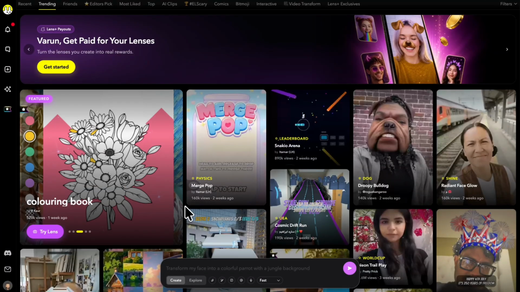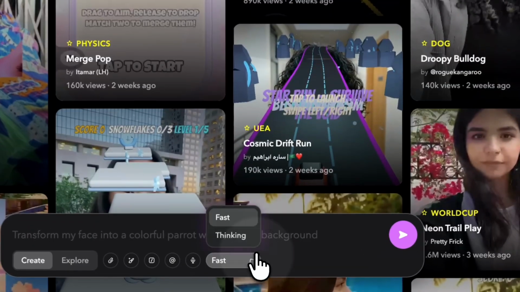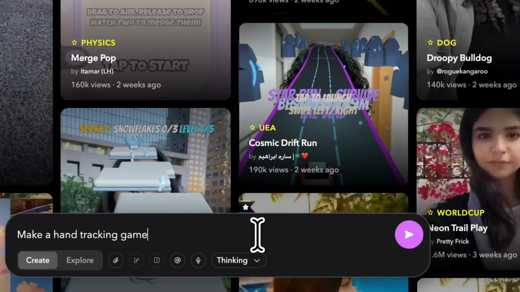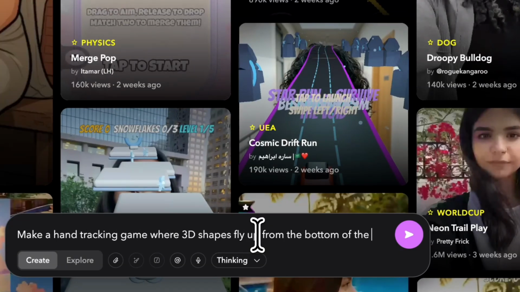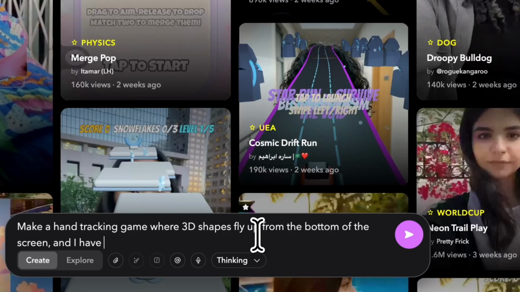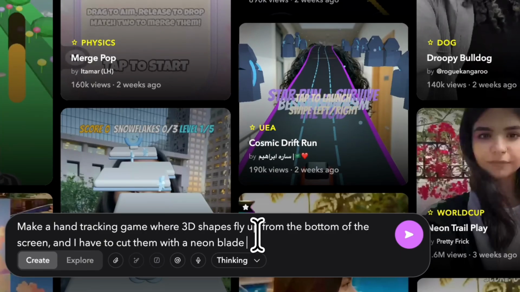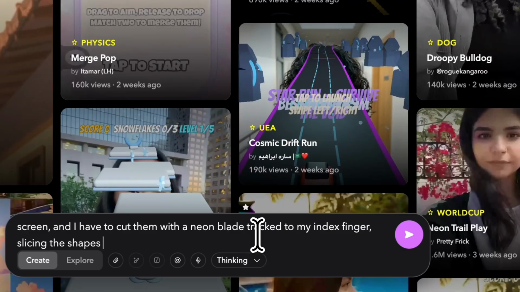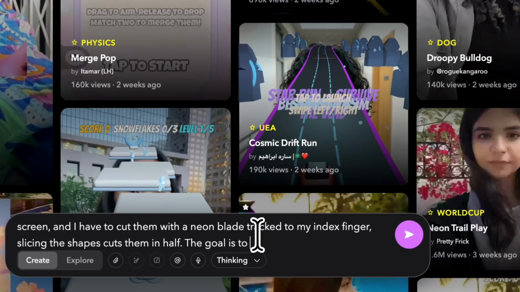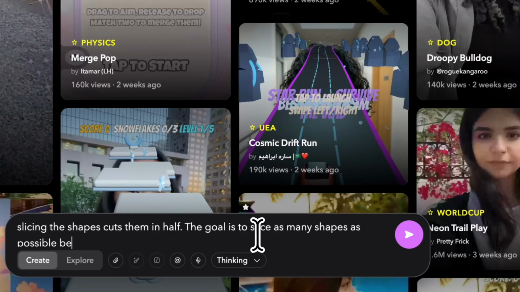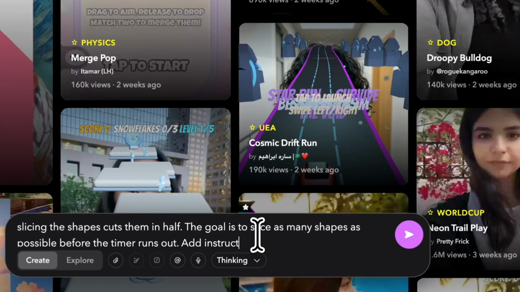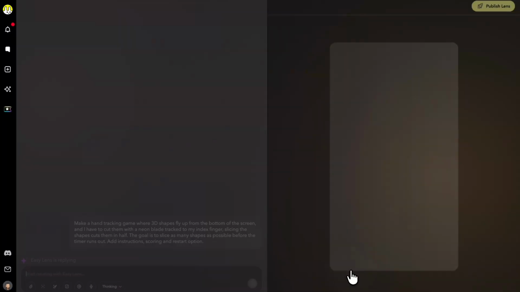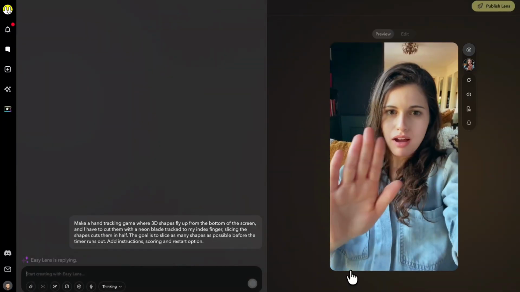First, I'll come to the text box and switch to thinking mode. Here, I'll write my prompt. Make a hand tracking game where 3D shapes fly up from the bottom of the screen and I have to cut them with a neon blade tracked to my index finger. Slicing the shapes cuts them in half. The goal is to slice as many shapes as possible before the timer runs out. Add instructions, scoring and restart option. Once I've written my prompt, I'll send it by clicking on this arrow button.